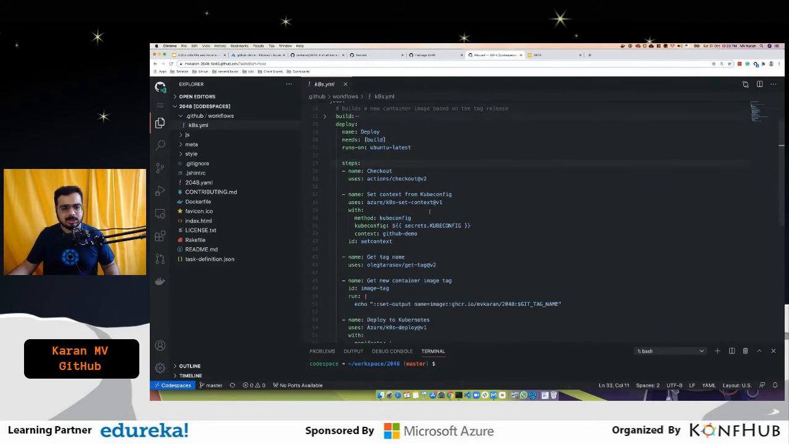Now just take a closer look at what's going to happen with deploy. The first is we are of course doing a checkout. This need not be the case always, but I'll tell you why we are doing a checkout. The second is we need to set the context from kubeconfig. Basically, we need to first establish a connection with our Kubernetes cluster. There is an action that Azure has written, which is azure/k8s-set-context@v1.